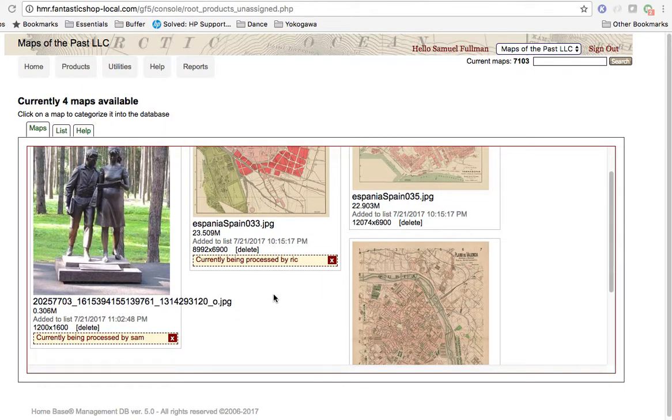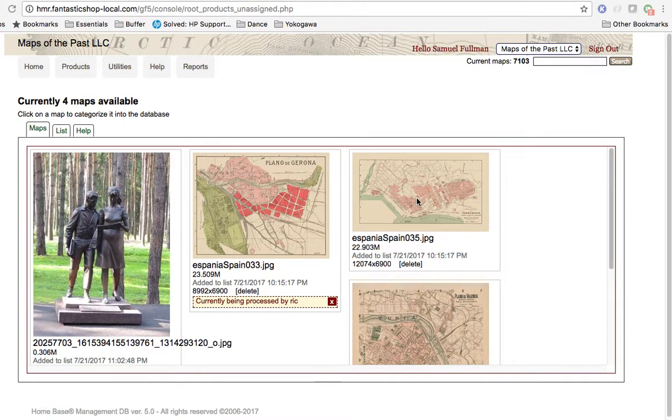So you have some maps. This map right here, this bronze statue, is not a map. It's actually an image that I got from my fiance off Facebook, and I am using it as an example. So it shows that it's being processed by Sam. That's me. This one is being processed by Rick. These two maps are actually not yet processed. They're waiting for somebody to pick it up and actually start working on it.